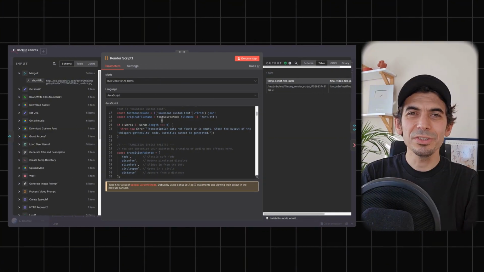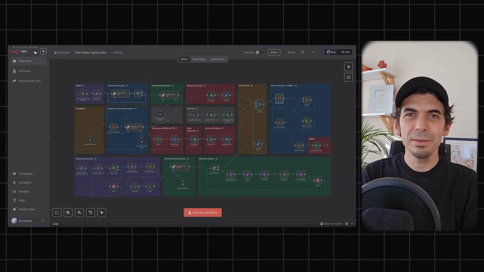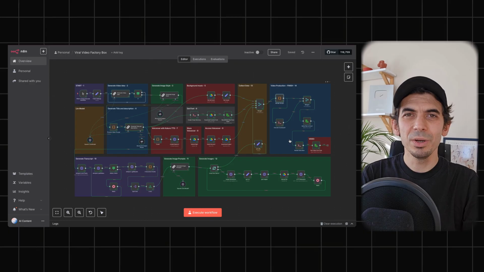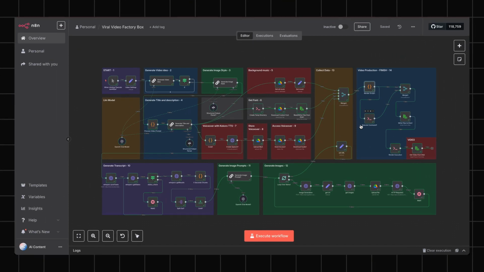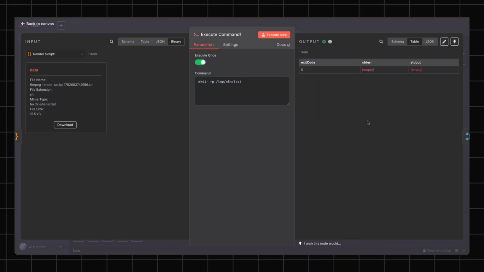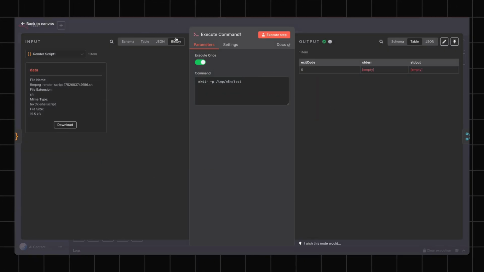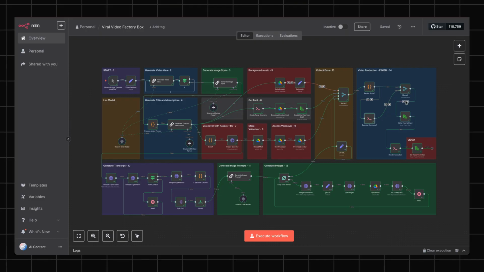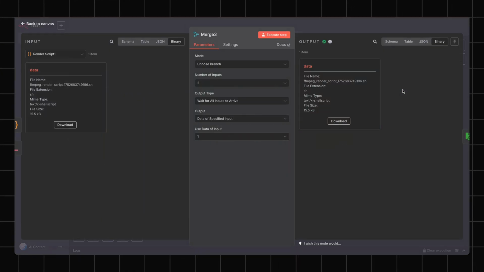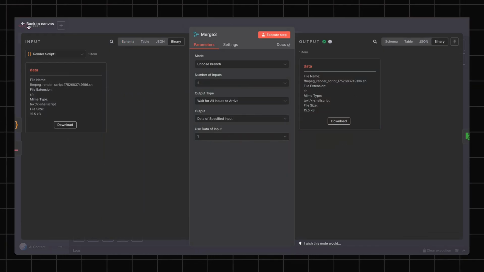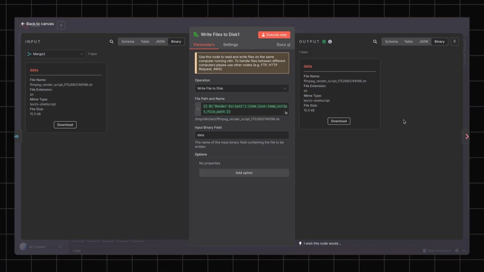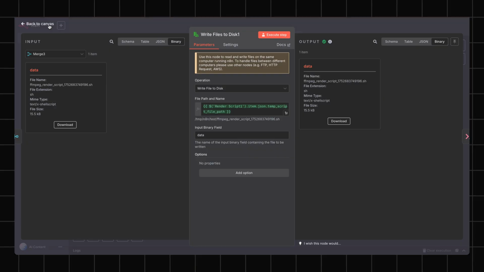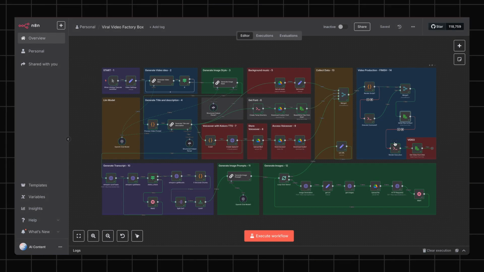What commercial services like CreatorMate offer for a 499 monthly fee, this node accomplishes for free by running on your local system. The execute command 1 node creates a temporary test directory locally. Here, the merge treat node is added to prevent data loss. This set of commands is then saved to a file by the write files to disk 1 node. It saves the video editing script to a temporary spot on the server. I've configured the file path. The script is now ready to run.